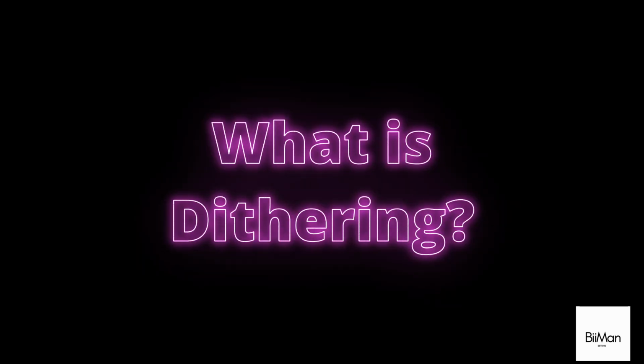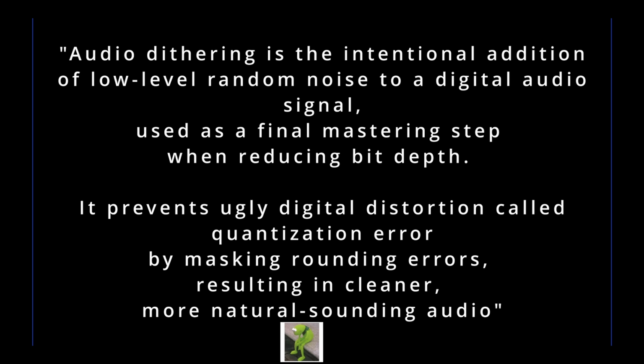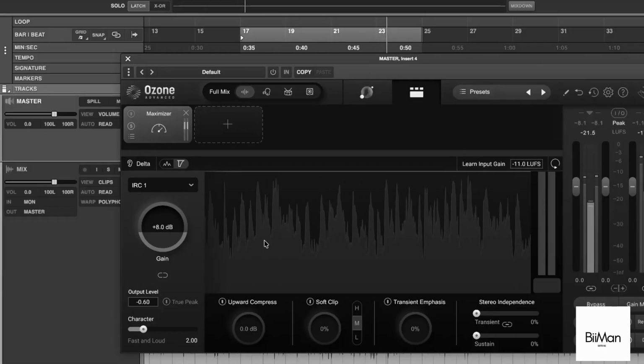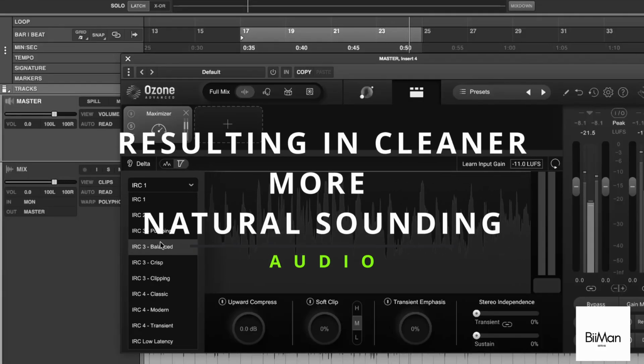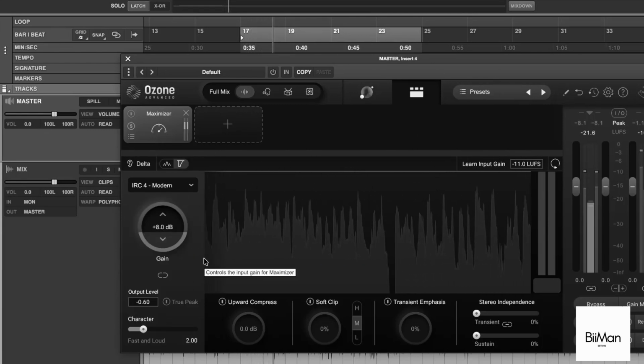So basically, what is dithering? Audio dithering is the intentional addition of low-level random noise to a digital audio signal used as a final mastering step when reducing bit depth. It prevents ugly digital distortion called quantization error by masking rounding errors, resulting in cleaner, more natural sounding audio. You see, the key line here is this last line, resulting in cleaner, more natural sounding audio. This is what we all are looking for, obviously.